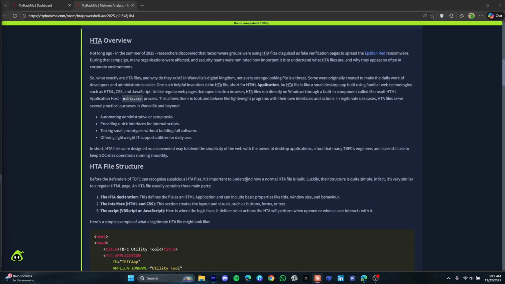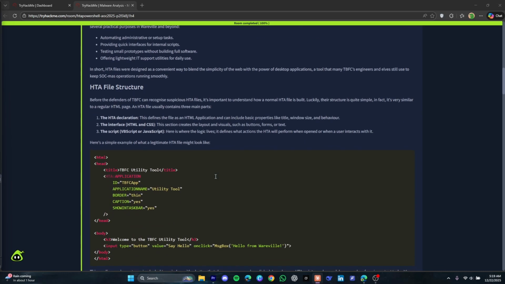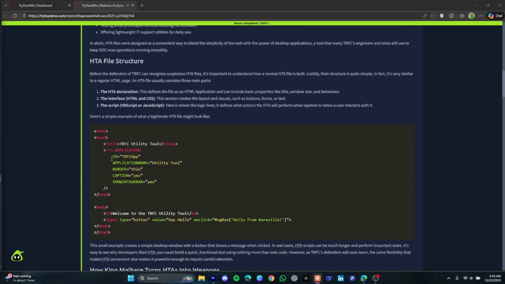The HTA structure is like this: first we have the HTA declaration, then we have the interface, and then we have the script. The first part includes the declaration and basic properties like title, window size, and basic behaviors. As you can see over here, this is the application and this is the ID. This is the application name. There's a bunch of these things. This is the first part, and this is the second part. This is what the user sees, the visual, and then the third one is the script. This is where the actual action happens. Don't worry about the details of all this. We will discuss it later in the video in much more detail.